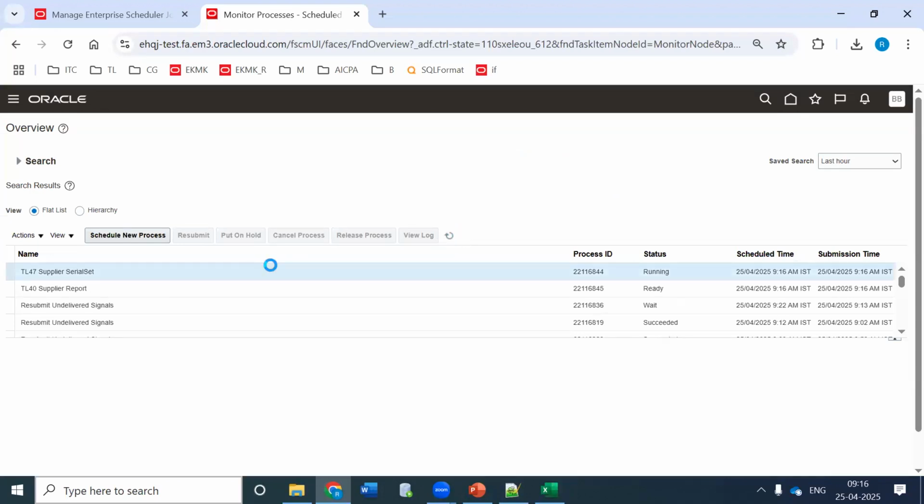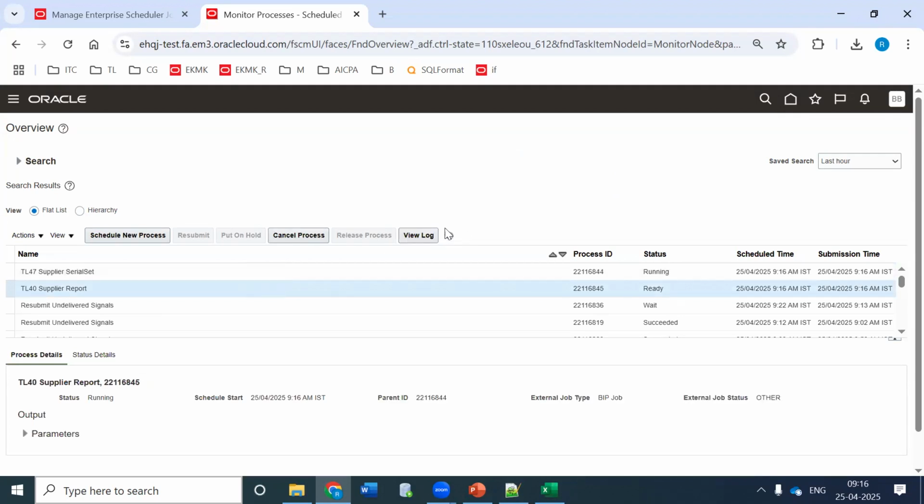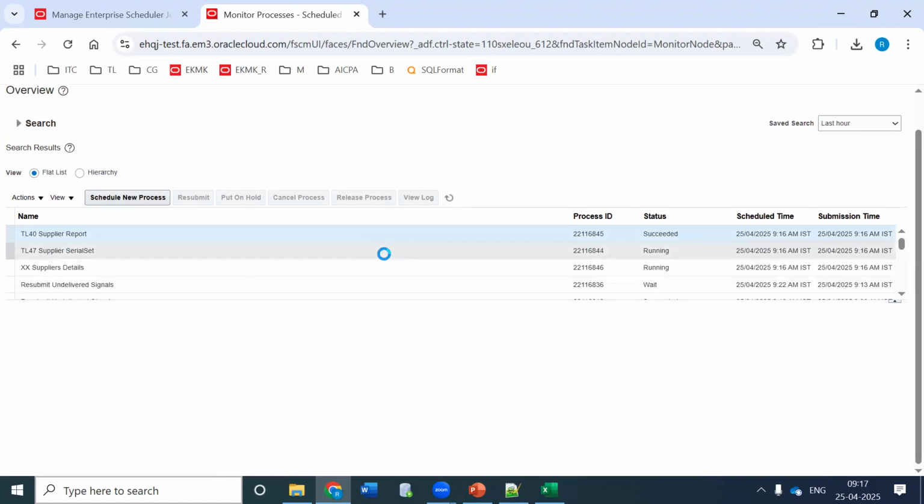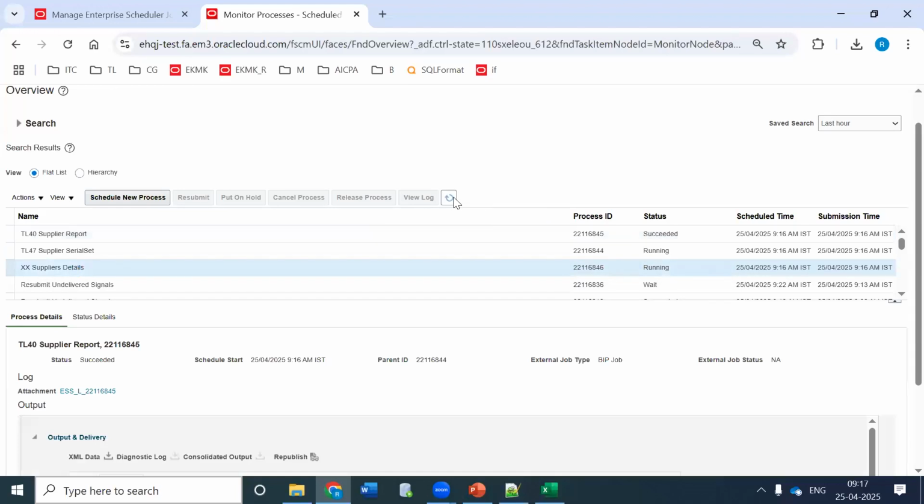Now the set was submitted, and the very first, the 10th sequence supplier report, is trying to execute. If it is a warning or succeeded, the second sequence will be submitted. If it is an error, it won't be submitted, team. Now the second has also been submitted, except supplier details, team.